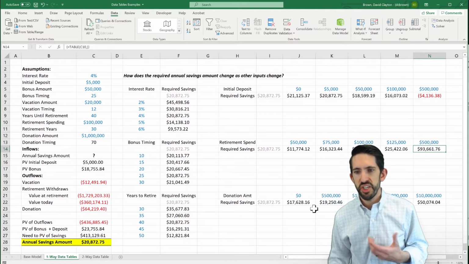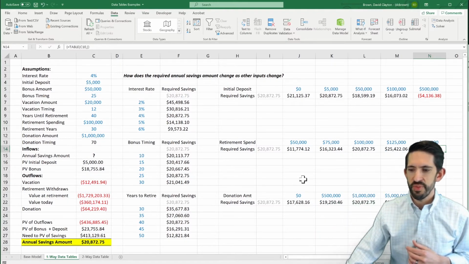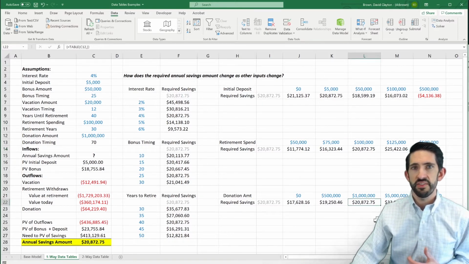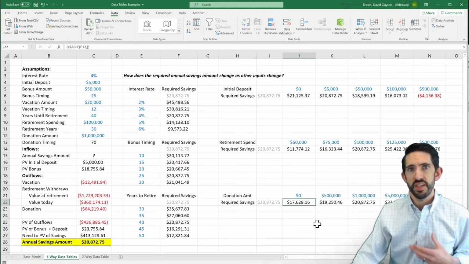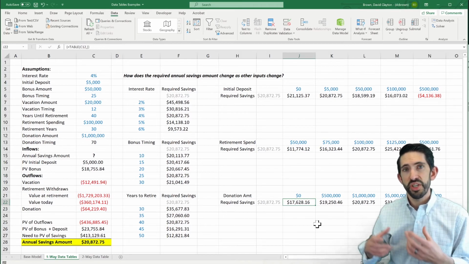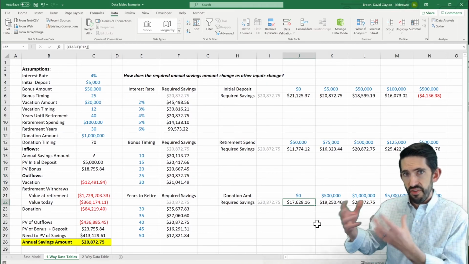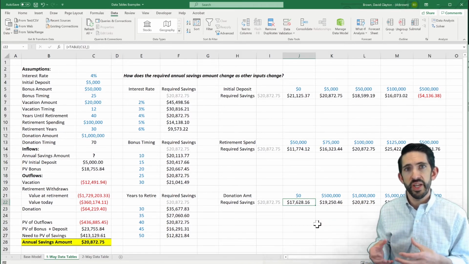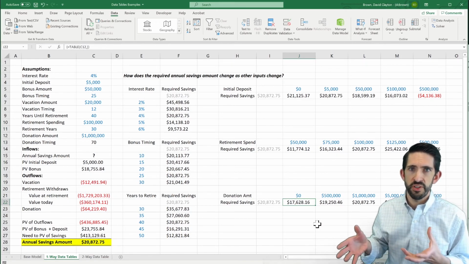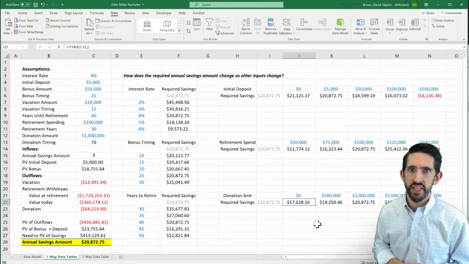And finally, the donation amount. This tells you how much that donation matters, right? To make that $1 million donation, we have to save $20,000 a year. If you make no donation, now you only have to save $17,000 a year. So you can almost think of a $1 million donation in 70 years as the equivalent of making a $3,000 donation about every year for 40 years, right? Because that's the amount that our savings can reduce if we're not going to make that big donation in the future.